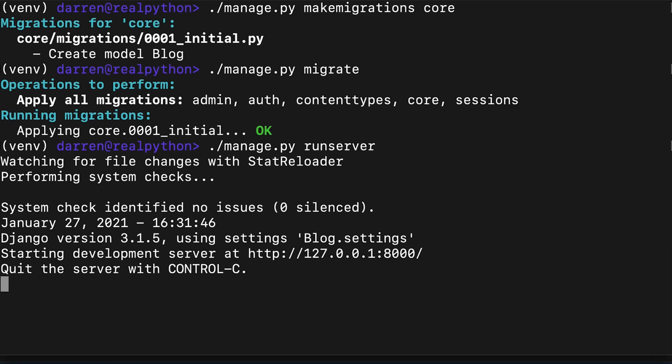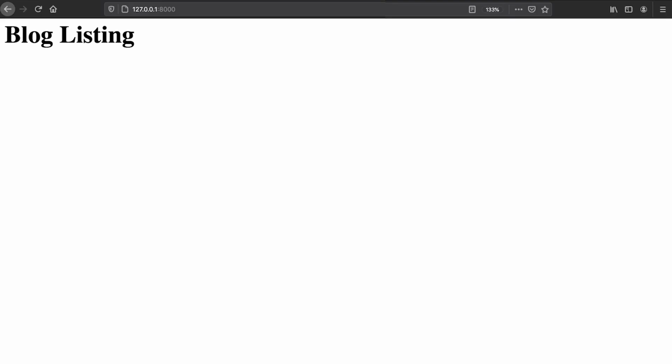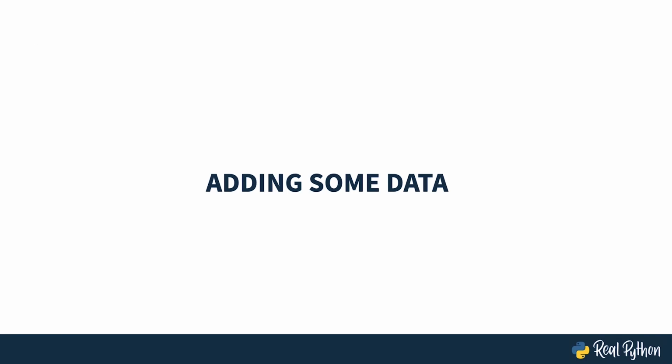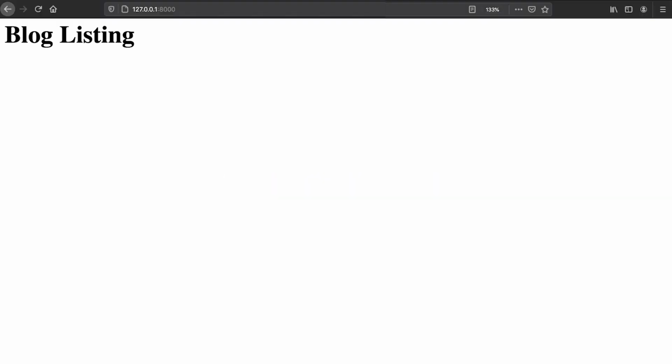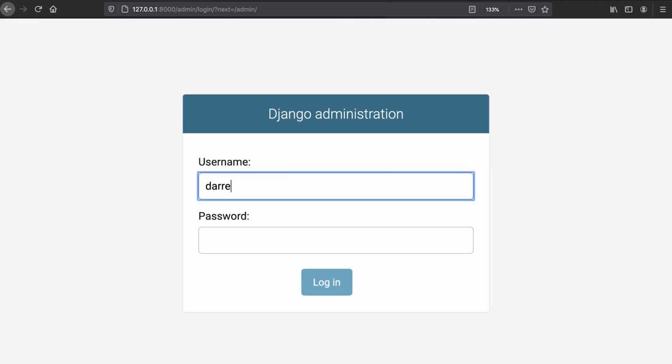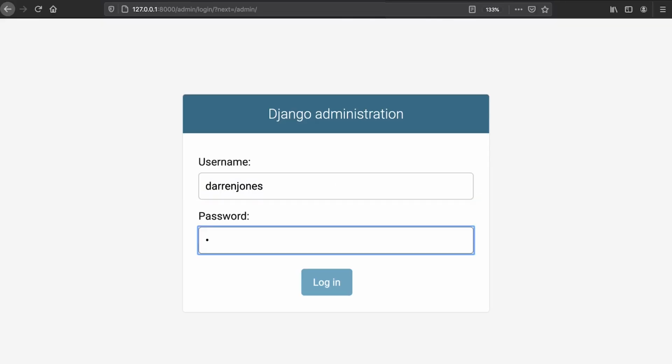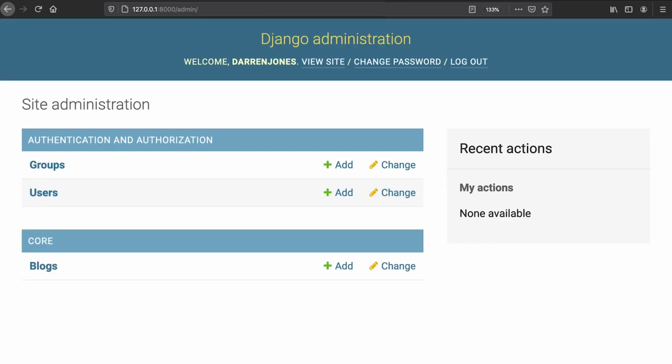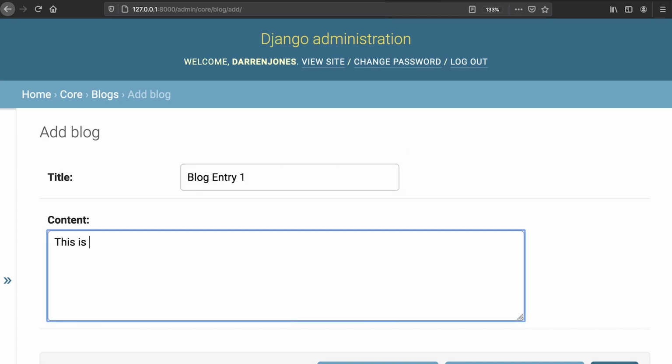While it's running, you can use a browser to visit the address shown on screen to see the listing page, but without any data. Adding some data. Since you haven't created anything yet, the page will only show the title. Visit the Django admin at the address shown on screen and log in using the superuser credentials you created earlier. Once inside, you can click the Add link next to the blogs object to create some test data.